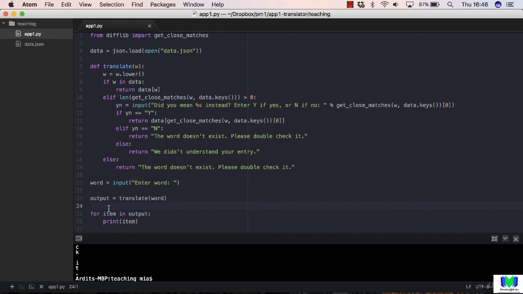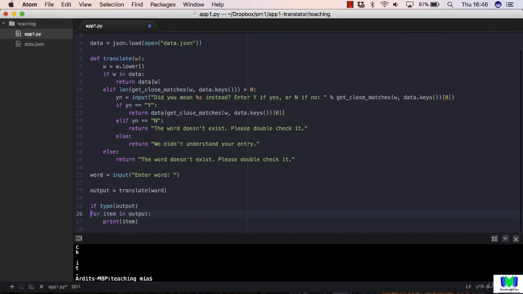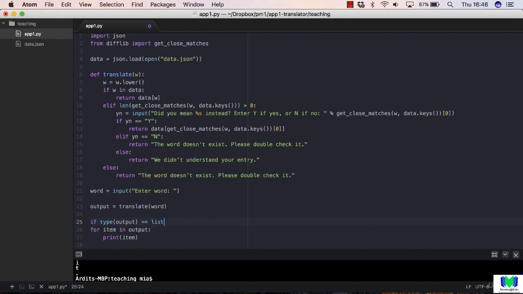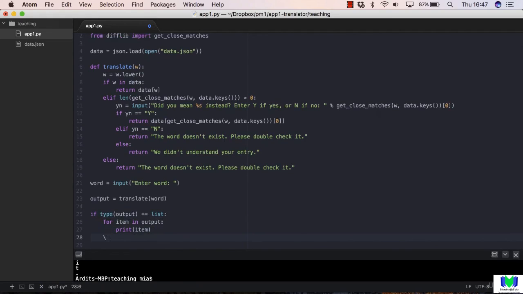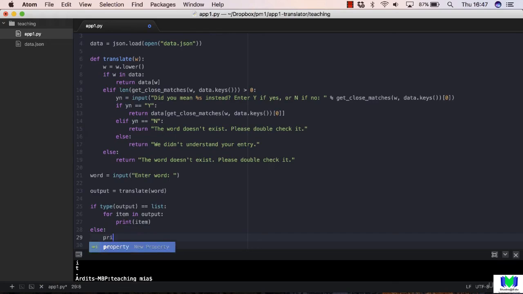So how about implementing a conditional here, which says something like this: if type of output is a list, then indent this with four spaces and that one as well. So this loop now is nested inside the conditional and will be executed only when this evaluates to true, so only when we get returned a list from the program. Else, if it's not a list, it has to be a string. So in that case, we want to print out the output without iterating through it.